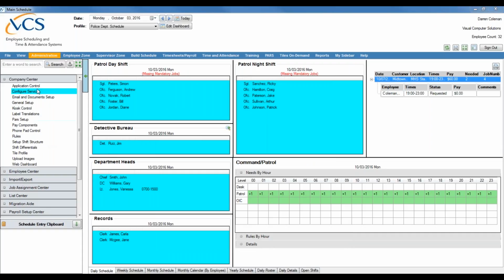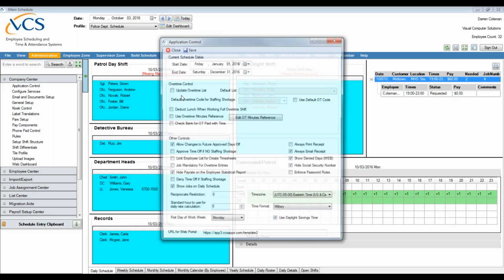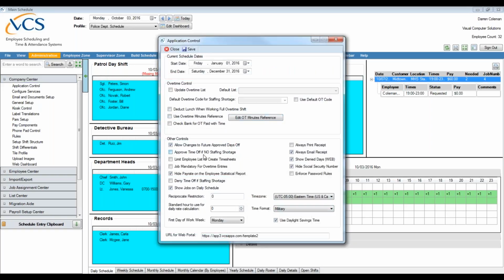So those are some of the system-wide settings we want to fill out. So the microphones right now are unmuted. Does anyone have any questions regarding filling out the application control screen? Close it and then good. Close this down. All right, sweet.